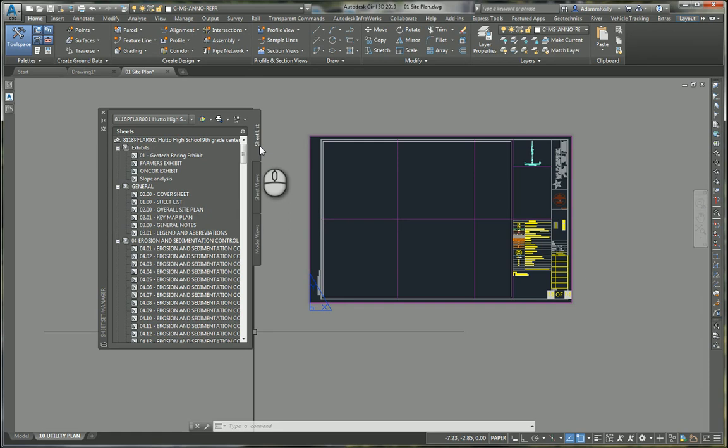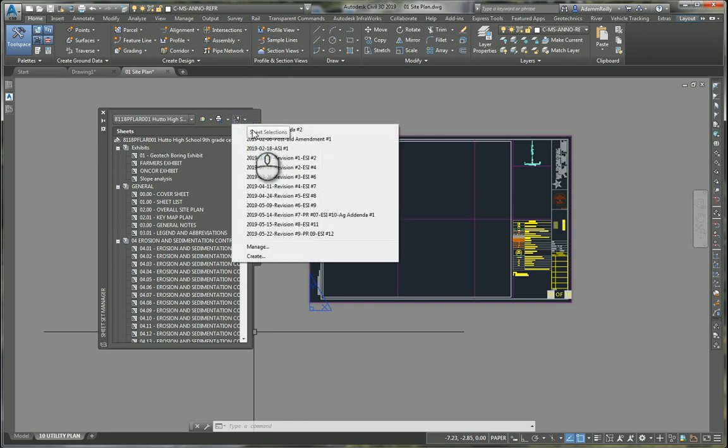So it's a really powerful way to organize sheets so that you don't have to go through and manually pick your sheets every time you need to print them. Like in my case, I use them for my revisions or my addendum so that I know what sheets need to be printed when it's finally time to release those sheets.